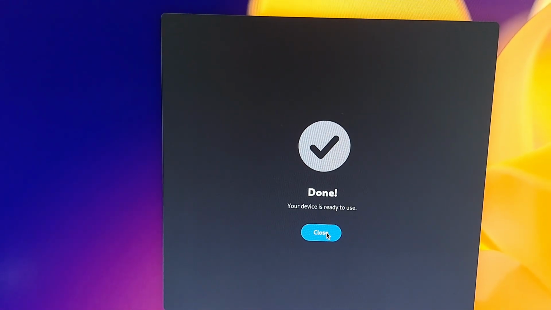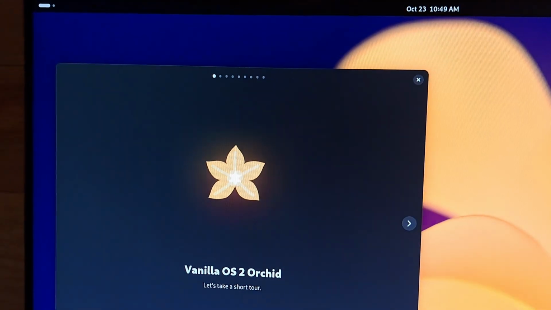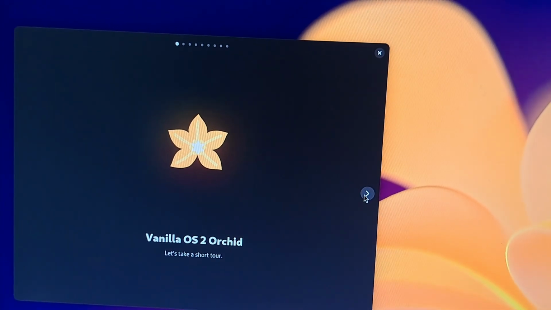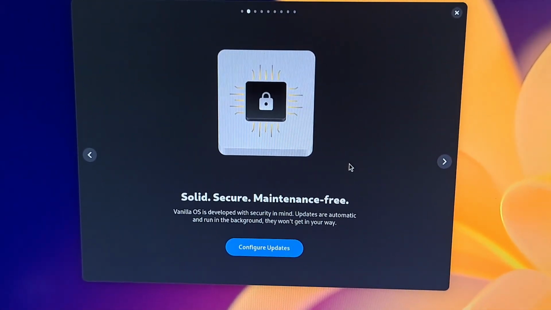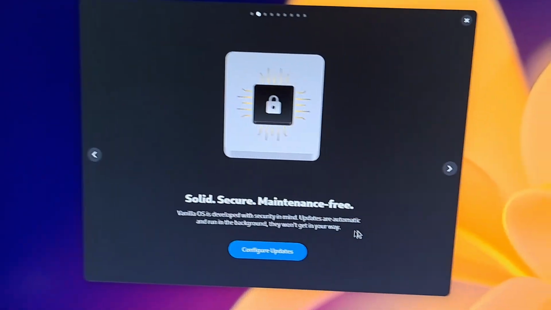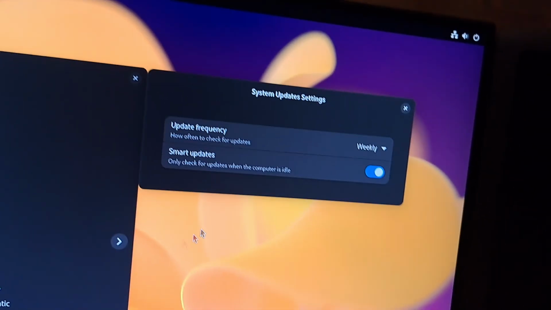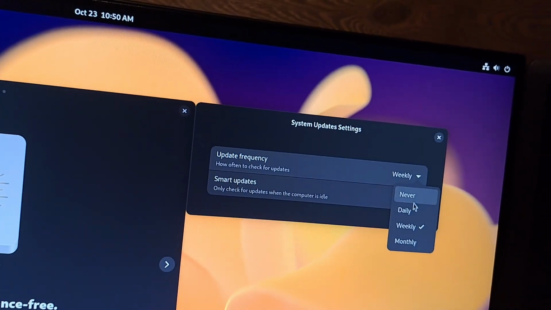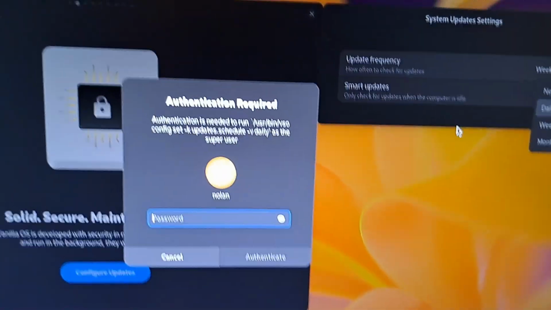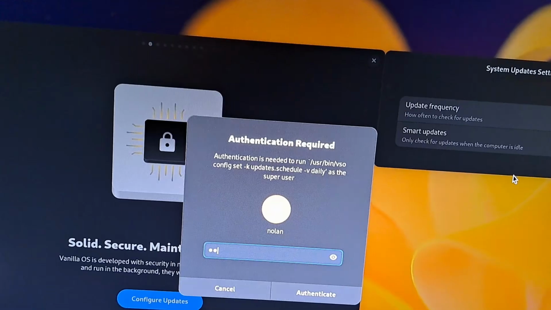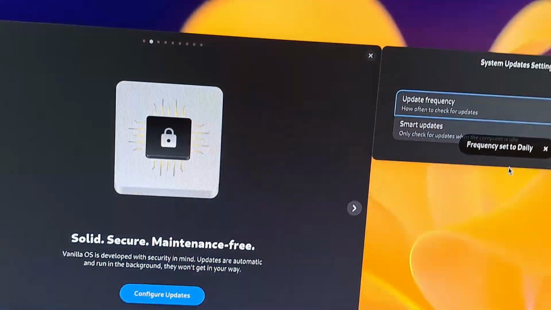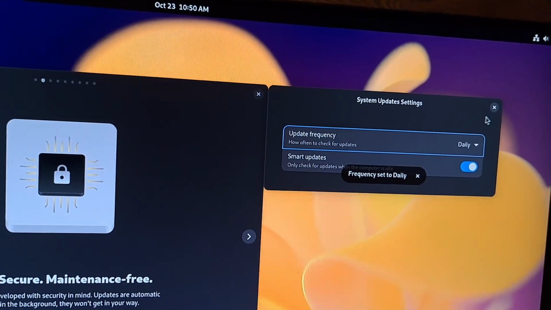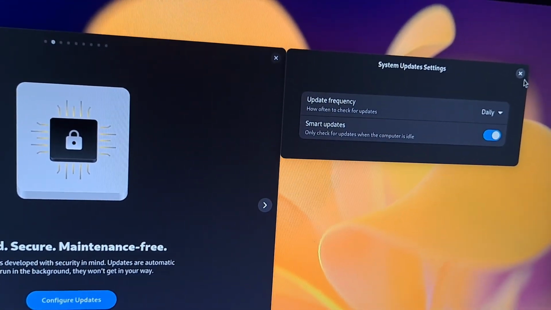Okay. Your device is ready to use. Close. Start the tour. Sure. Solid, secure, and maintenance free. Is developed with security in mind. Updates are automatic and run in the background. Won't get in your way. Configure updates. What is this? Windows 10 or Windows 11? Sure. I'll have it be daily. Oh, I have to do the long password. Okay. Set to daily. Smart updates only update when computer is idle.